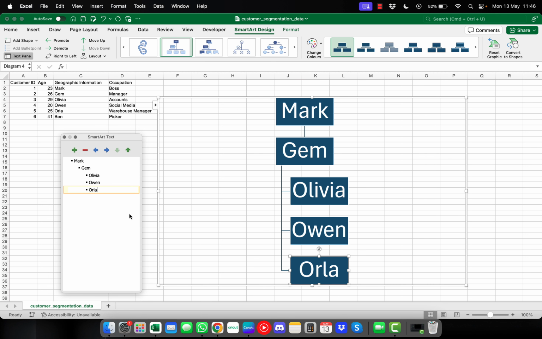So what we can do now is that we know that we need to add Ben as a picker. So what we can do here is we can have a look at who Ben falls underneath. And we know that Ben falls underneath Orla there. So what we need to do is just make sure that Orla is down at the bottom here.